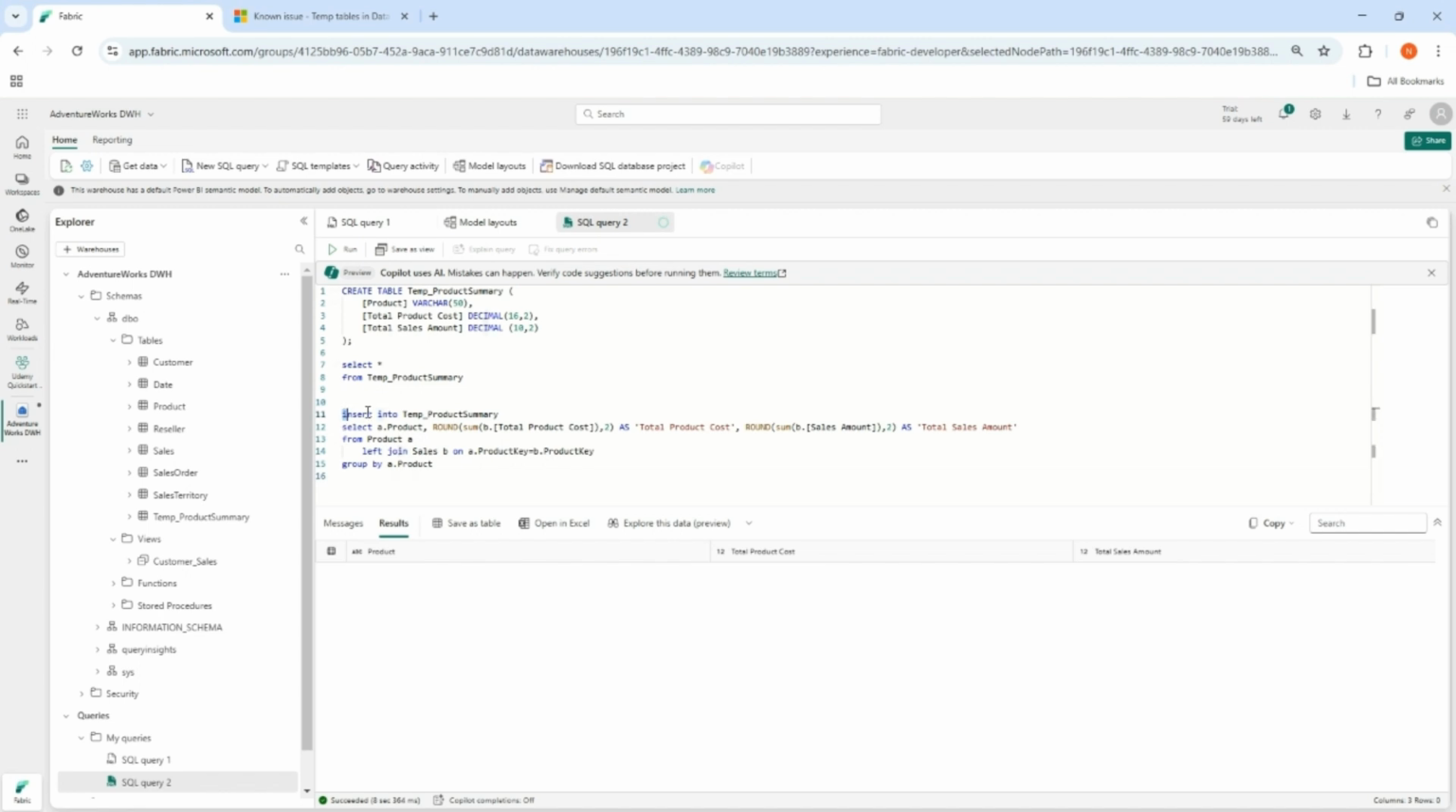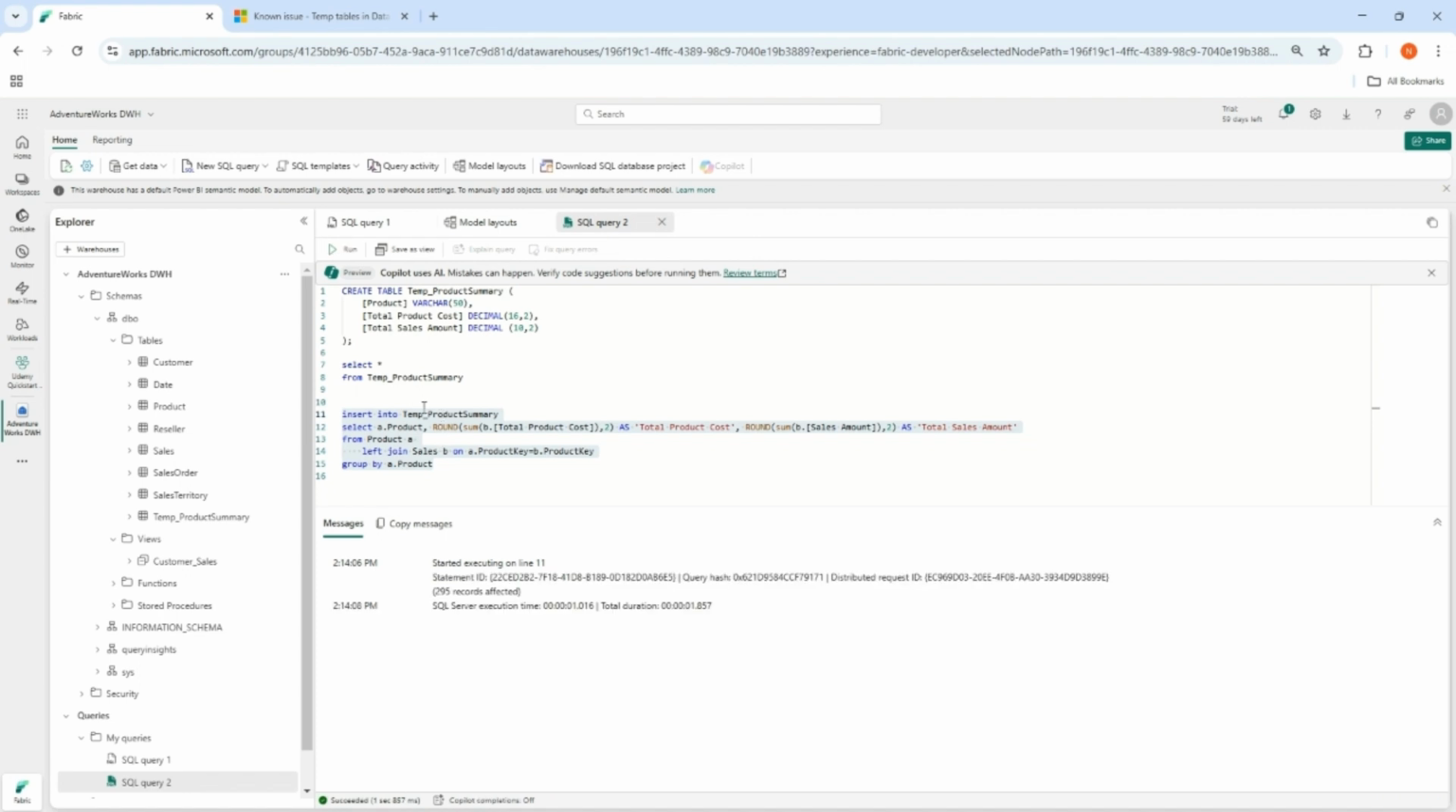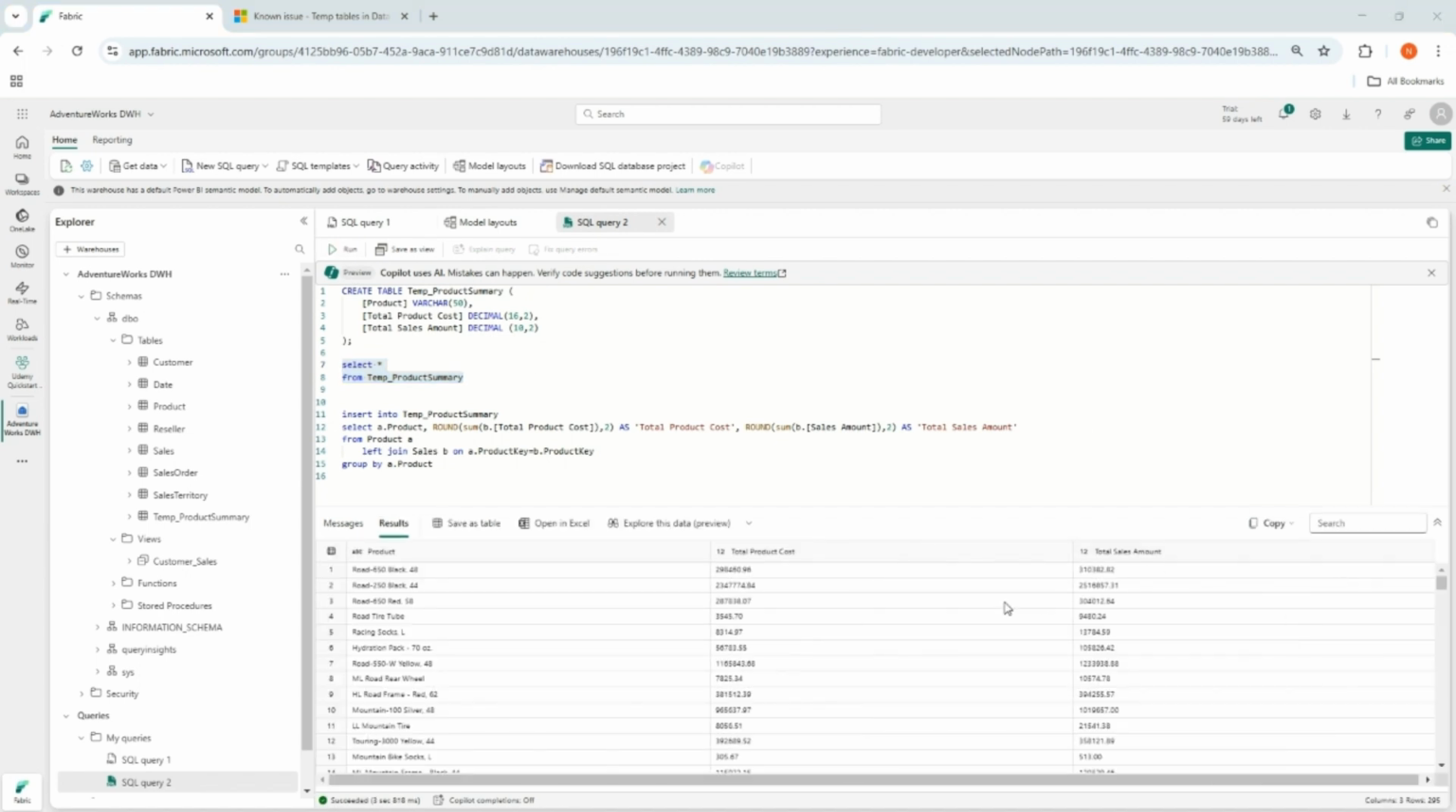So you can see I'm inserting into the temp product summary. And in there, I'm going to take data from the product table, which I've joined to my sales table, and I'm grouping it up by product. So I'm going to sum up the total product cost, and I'm also going to sum up the sales amount. So I will now run that piece of code. That will insert all of that data into my temp product summary table, and then I'll rerun this to check that the data is there. And you can see we've got that data being returned.